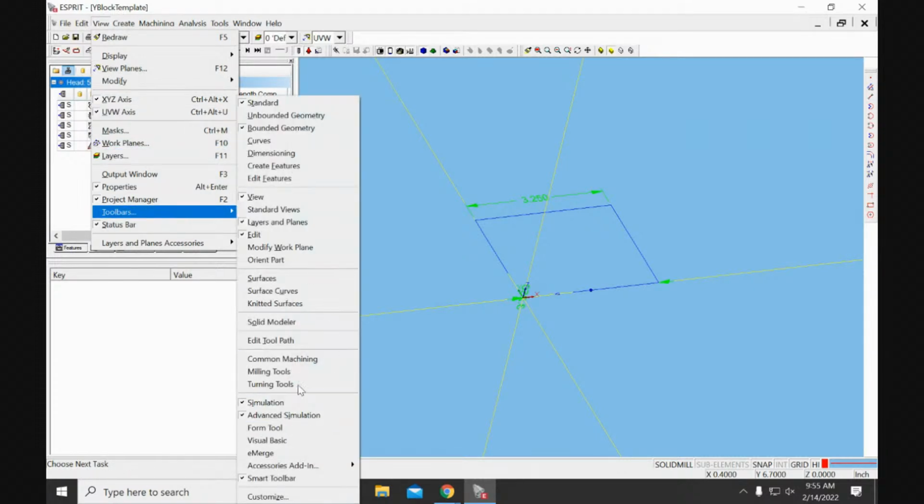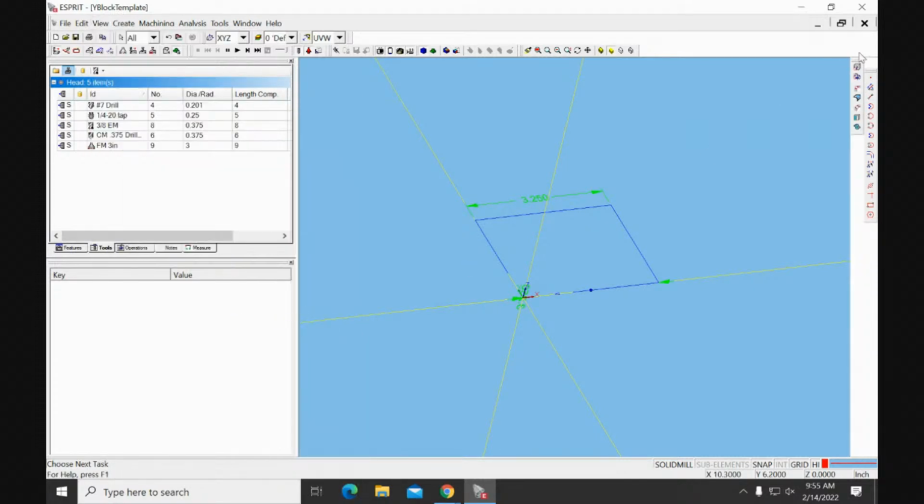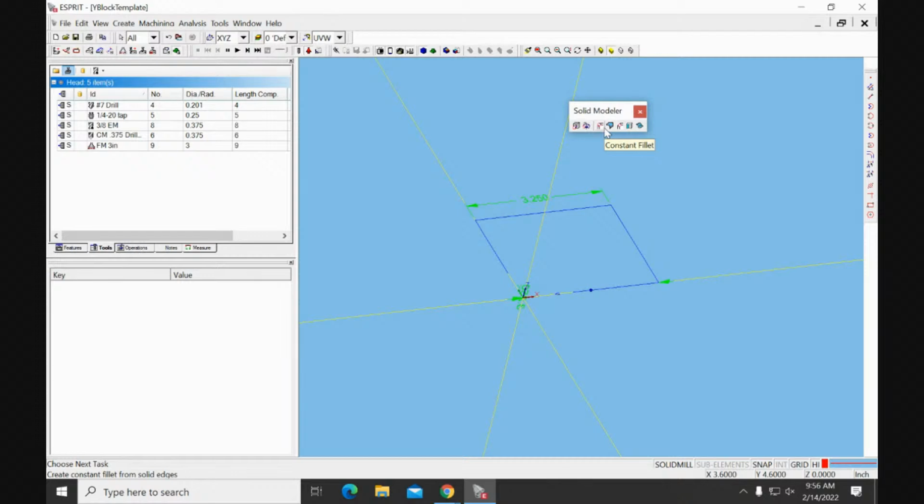So what I usually do instead is get my chain, or you can actually do it without the chain, but I'll view the toolbars, solid modeler, and I'll do an extrusion. So it doesn't have a lot of solid modeling tools, right? You can do an extrusion, a revolve. If you have something, you can put a fillet on it. You can edit a fillet that you put on it. You can put a chamfer on it.